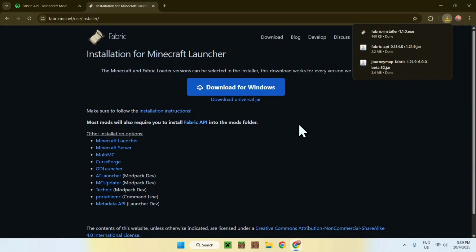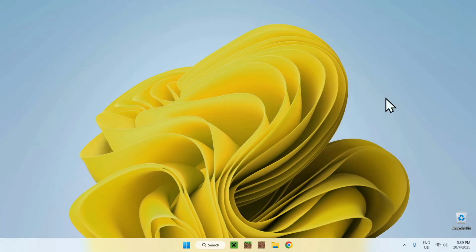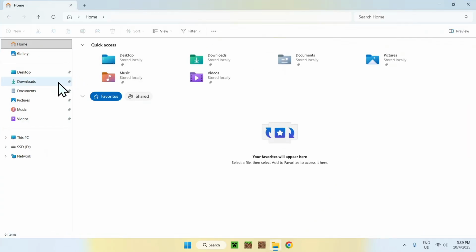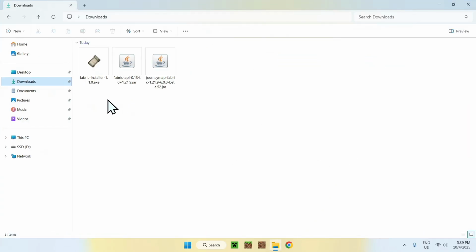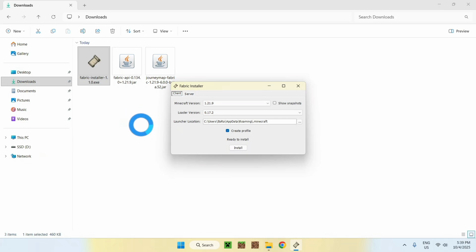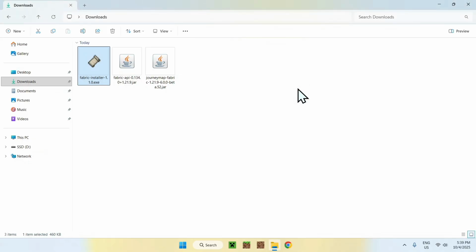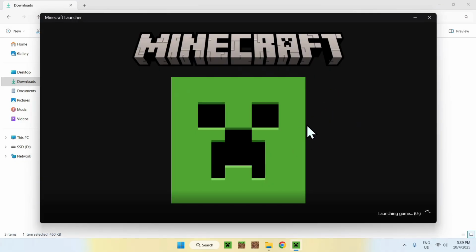So now you can simply go ahead and close or minimize your web browser. I'll just close mine, and from there you can go to your file explorer to access your downloads folder. Okay, from there just double click the Fabric installer to begin, and then you will see that we have Fabric installer here. Make sure the Minecraft version is correct, and if it is, click install. Then okay, then close.